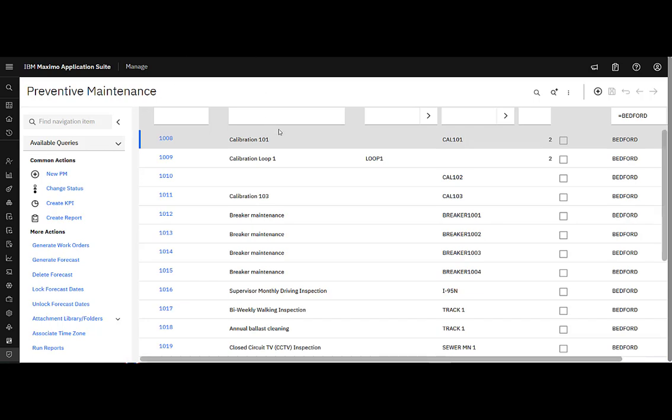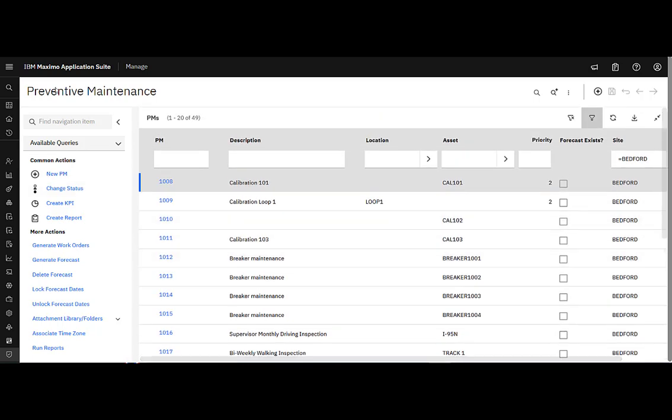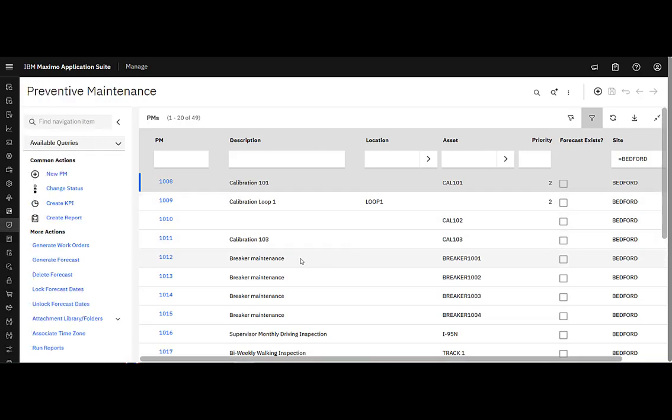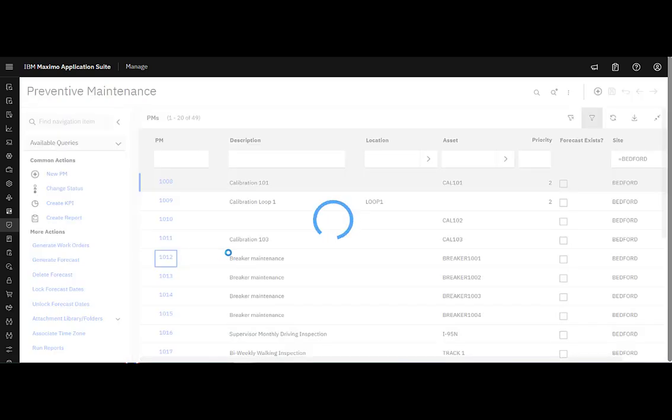Let's see how we generate work order from preventive maintenance application in IBM Maximo application suite in different ways. Okay, here is our preventive maintenance application. It's under preventive maintenance module. Okay, we will select any asset here.